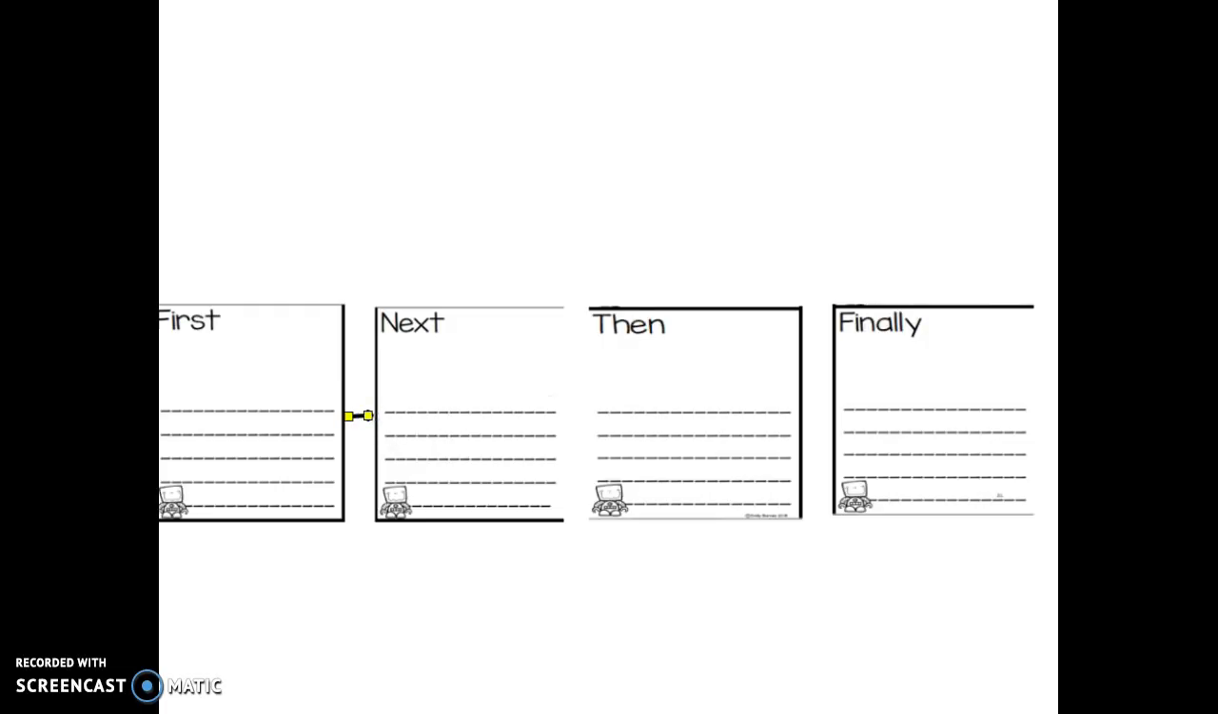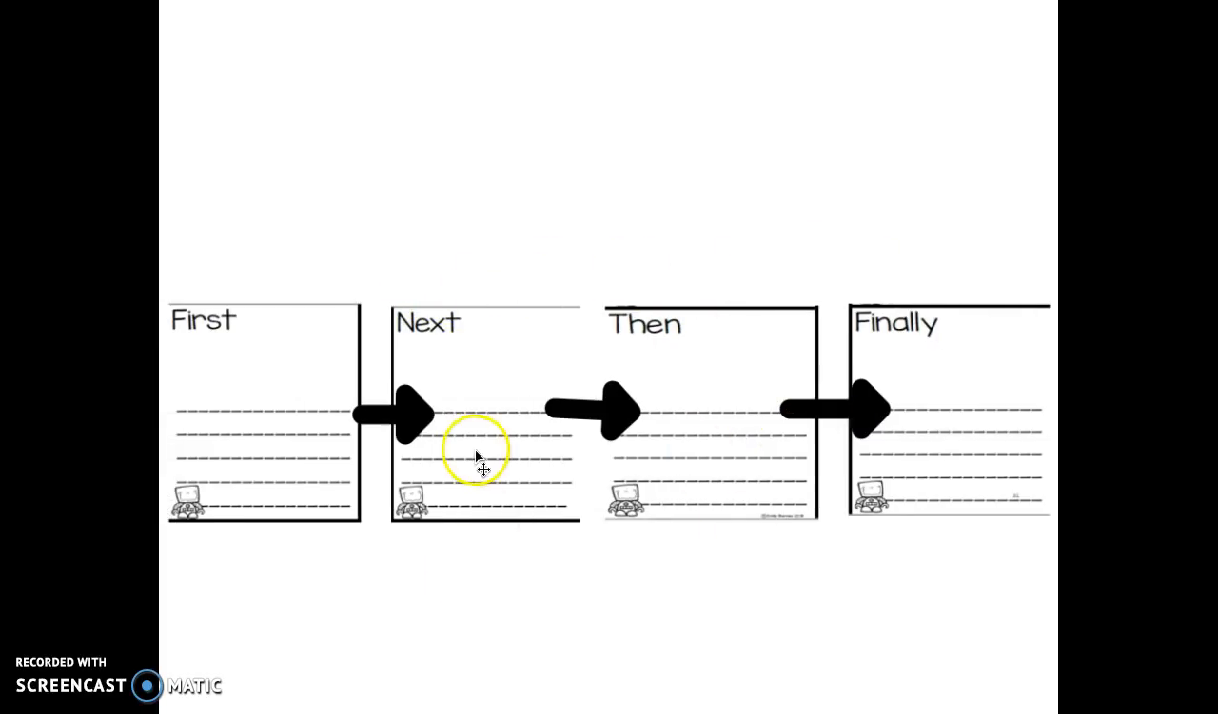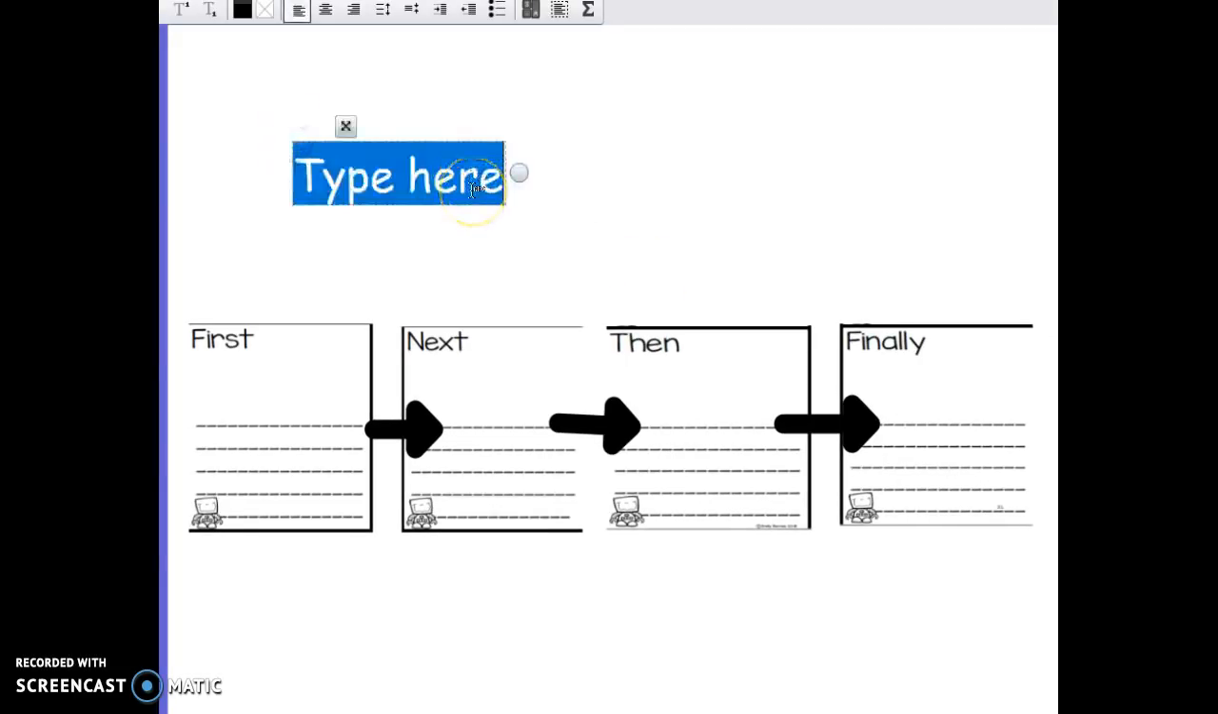Make sure you add your arrows once you've glued down your boxes. The arrows again tell the reader how these events flow. What direction are we going? Where do we start? We start with this, and we flow down the row like this in the direction the arrow is pointing. So when you're finished with your flow map, make sure to give it a title.